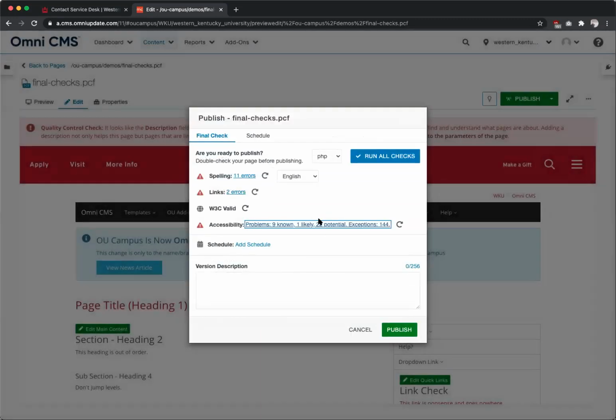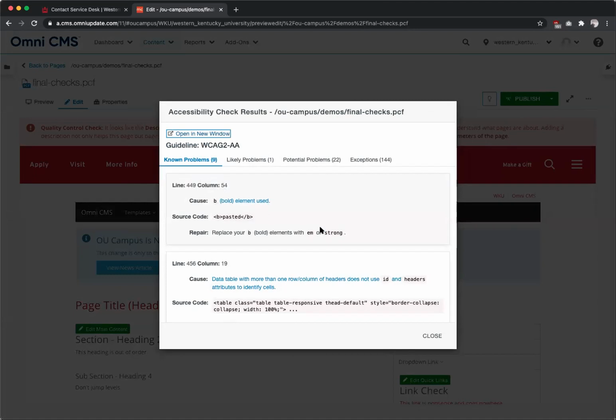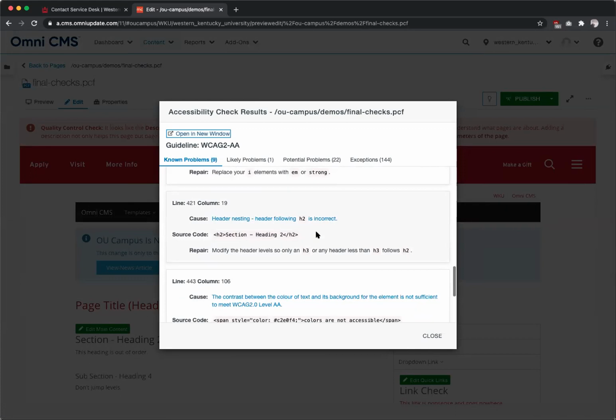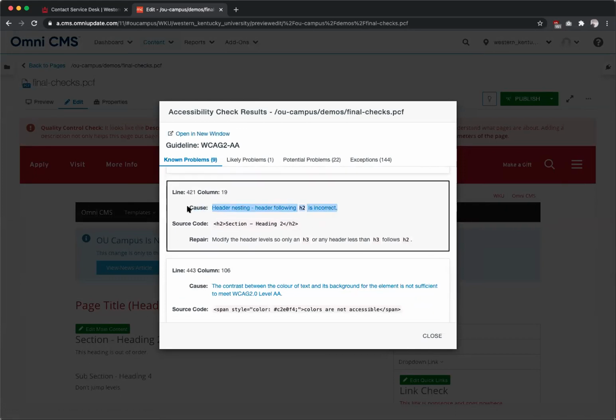All right. So the first problem I'm going to go over is probably the most common. We're probably going to be seeing it a lot, and that is related to header nesting. We touched on this pretty briefly in our last meeting about the order of headings and not jumping levels and keeping them consistent. This error is completely related to that.